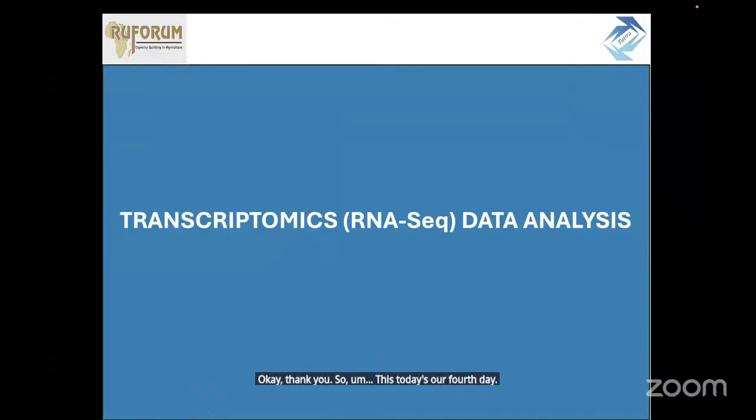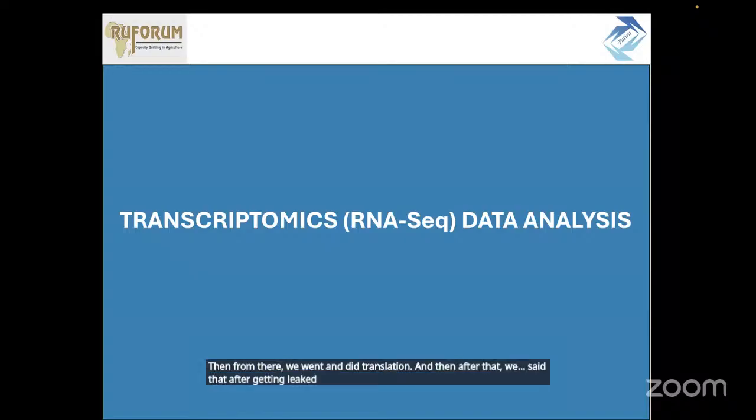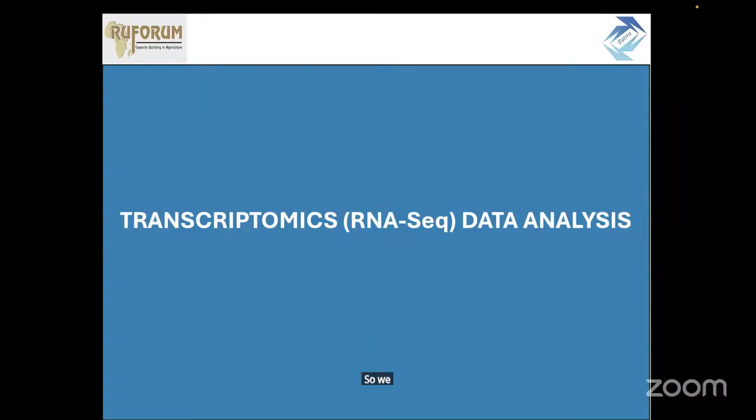The first day we covered sequence analysis. So we started with DNA from the gene, and then how it is transcribed. Then you get your protein sequence. Then from there we did translation, and after getting your sequence, assume you're an experimenter, what do you do? So we started with the similarity search.